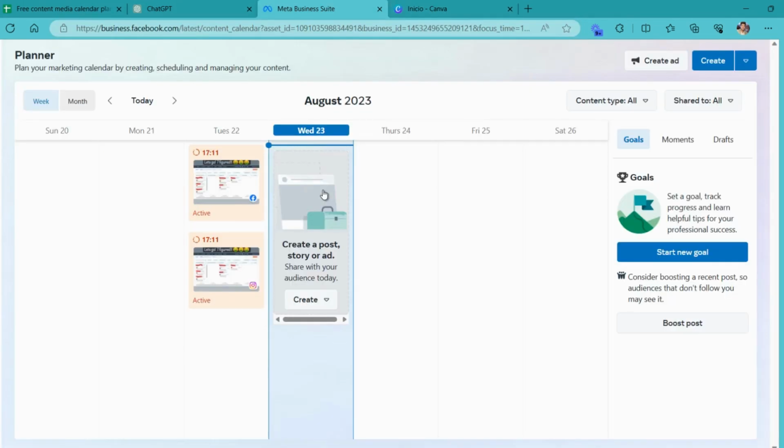And now it's time to schedule. We're gonna go in this case to Meta for Business. This is a tool owned by Facebook. You go to the planner. In the top right, you're gonna see the create button.